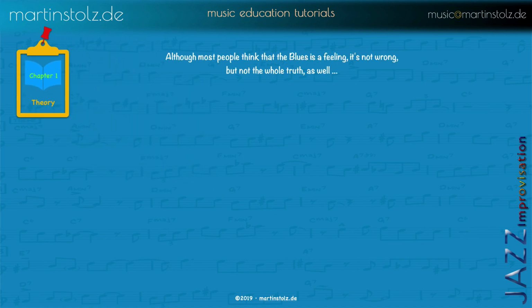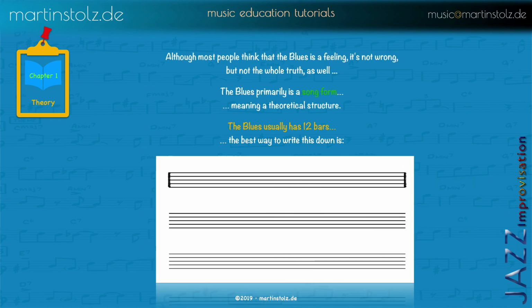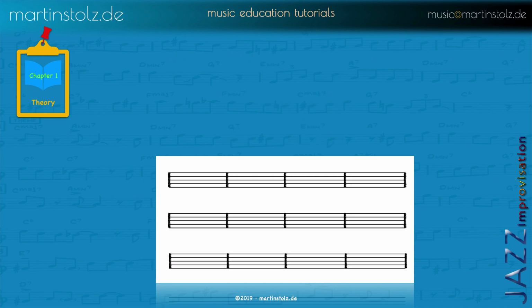Although most people think that the blues is a feeling, that's not wrong, but it's not the whole truth, because the blues primarily is a song form, meaning a theoretical structure. Usually a blues has 12 bars. The best way to write this down is 4 bars in one line and then 3 lines. So we have a sum of 12 bars.